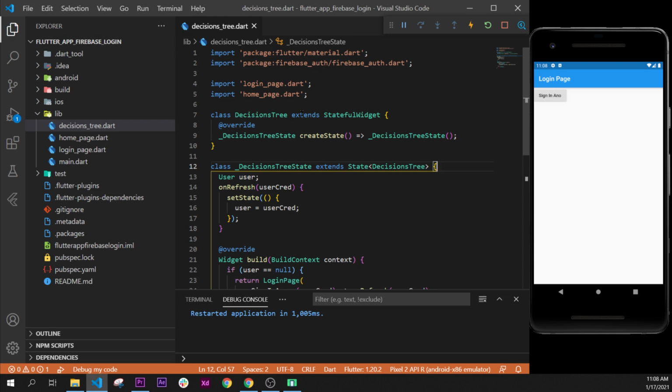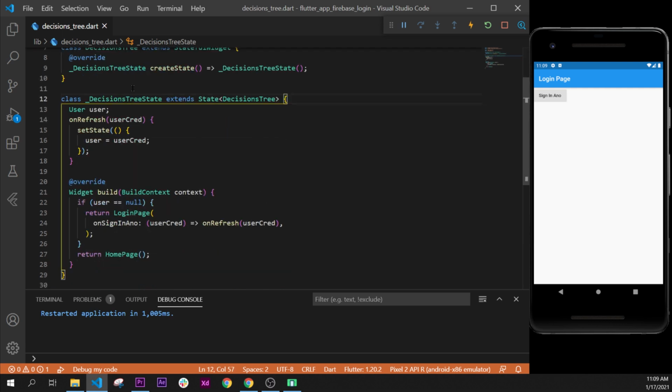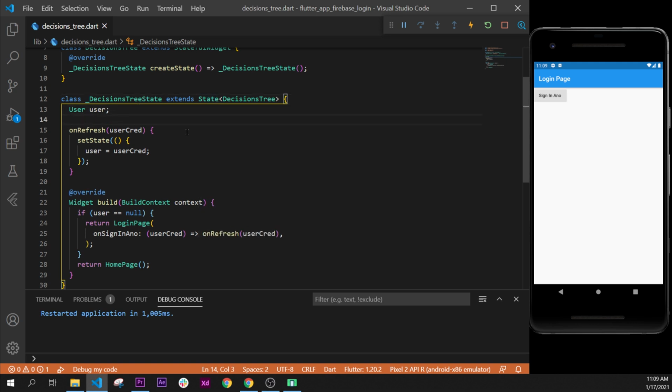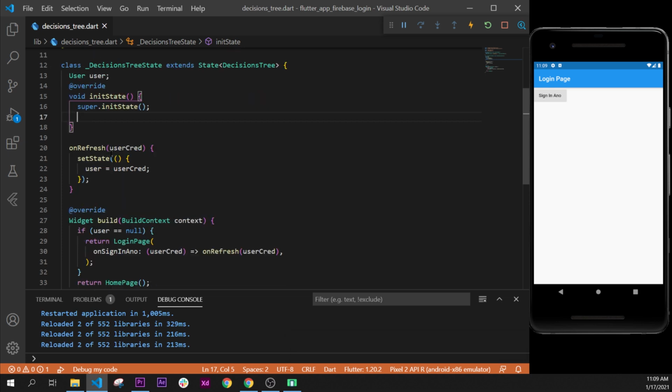And then what we will need to do is create a function inside this, right here after the state decisions 3. Right after the user, we will create a new function called initState. And we can use initState because we are inside a stateful widget. Next, we will call the onRefresh function inside initState. The purpose of initState is to start the function before everything else inside this code.